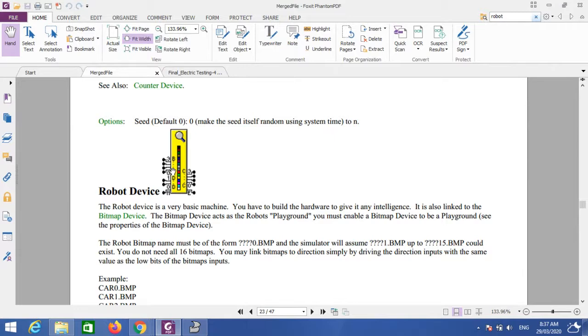But the good point is it is linked with bitmap. In bitmap, whatever instructions you give, the robot follows here. So the bitmap device acts as the robot's playground. You must enable a bitmap device to be a playground. I'll show you how to do that.